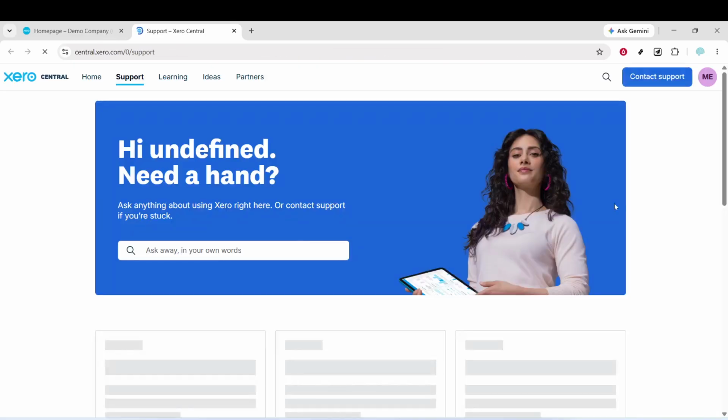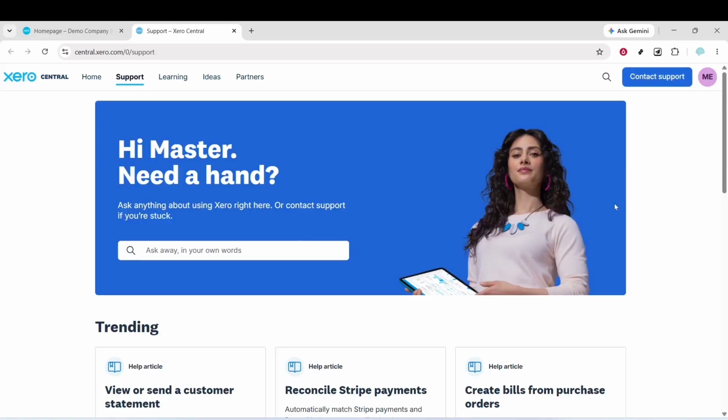The support page might look like a lot of text and links at first. Do not worry, we are going to scroll down. Just use your mouse or trackpad and scroll past all the FAQ articles, past the contact options, and look for a section that is called Learn Xero. It is usually near the bottom of the page.